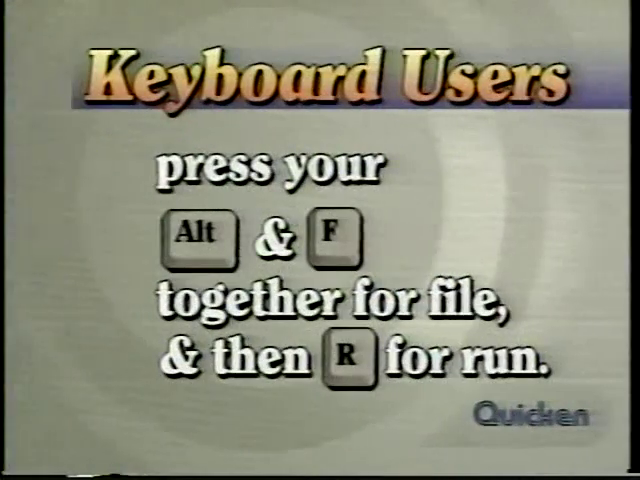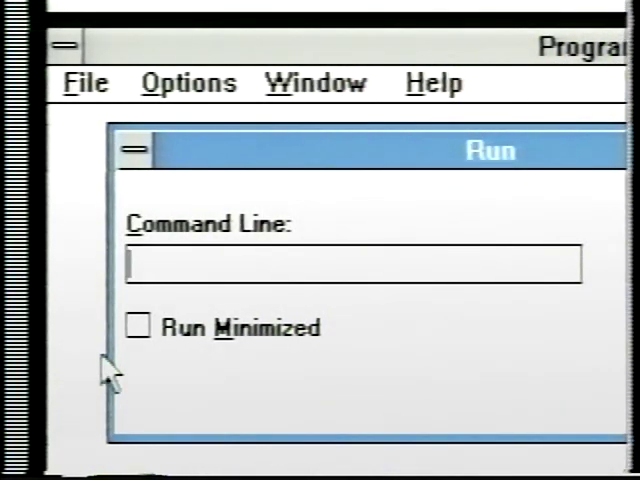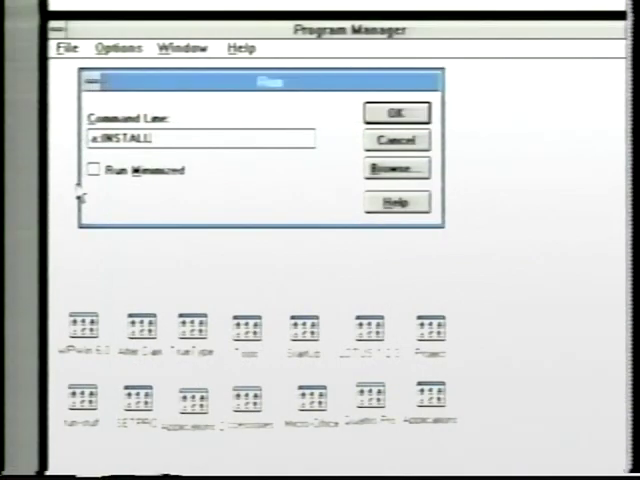Keyboard users, press your Alt and F keys together for File and then R for Run. In the File Run dialog box that appears on screen, type A:"Install" on the command line. Once done, press the Enter key or click on the OK button to begin this installation.